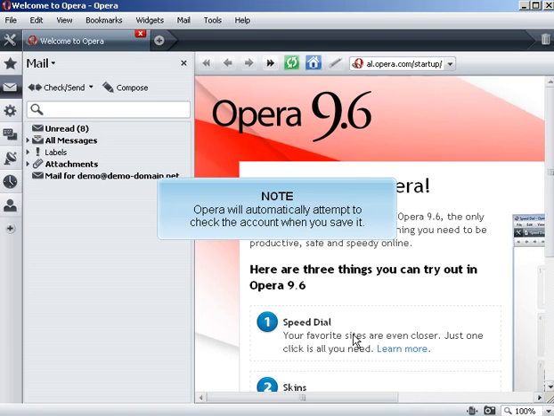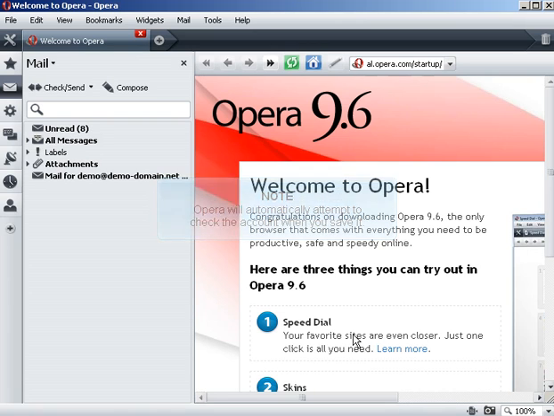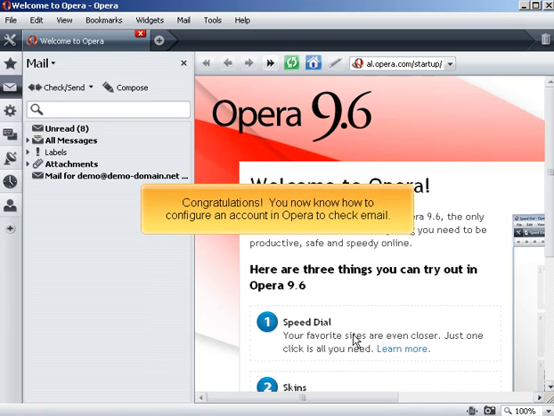Opera will automatically attempt to check the account when you save it. Congratulations! You now know how to configure an account in Opera to check email.